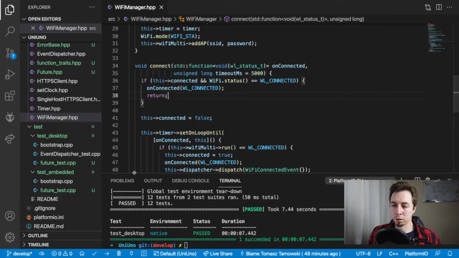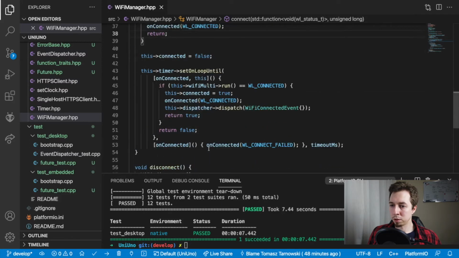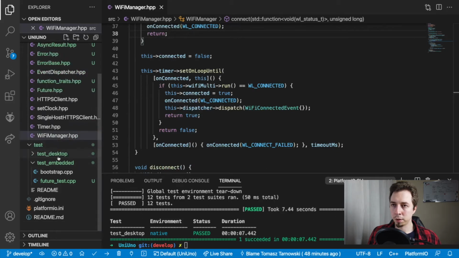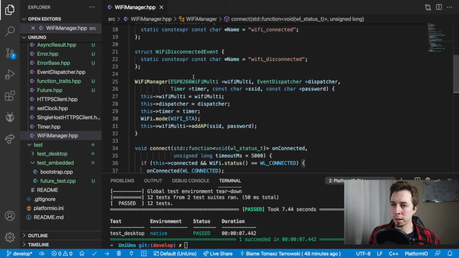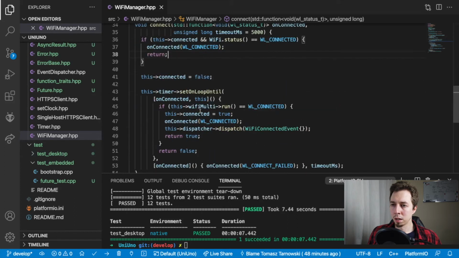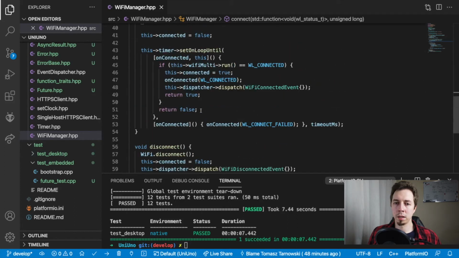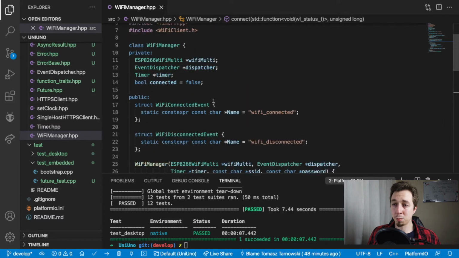Okay. So let me create a test for that. First of all, let me think about what kind of environment we can test this class in, right? We have native or the embedded one.